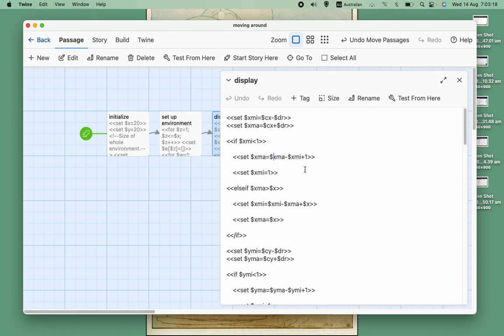And then we set xmi equal to 1. So a minimum value of minus 1 and a maximum value of 3 becomes a minimum value of 1 and a maximum value of 5, which is the same range: minus 1, 0, 1, 2, 3 becomes 1, 2, 3, 4, 5. It's the same size, but it's now limiting itself to the corner of what we've actually defined.